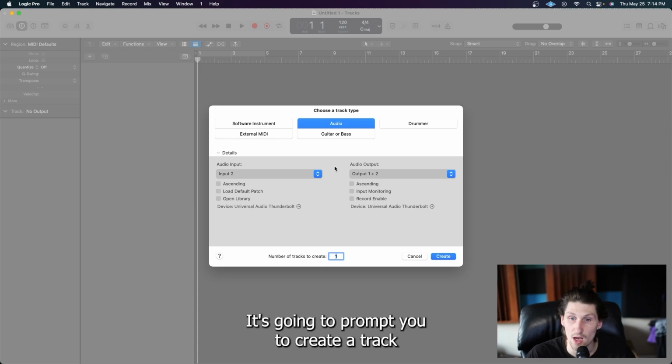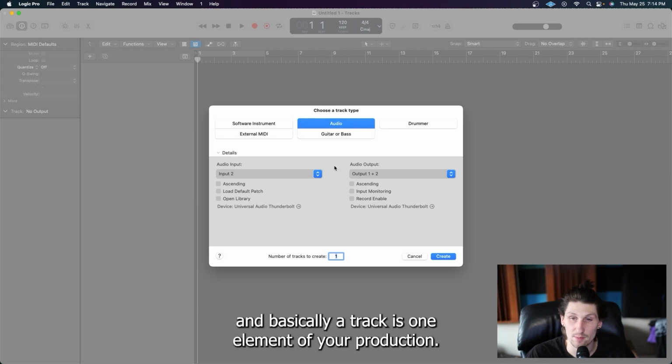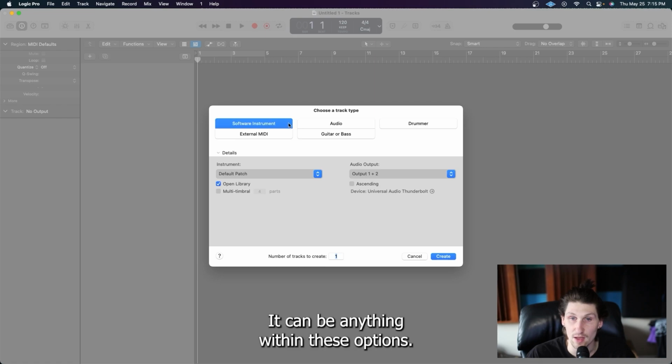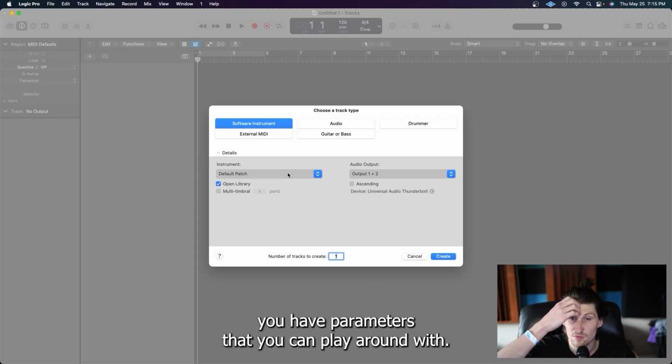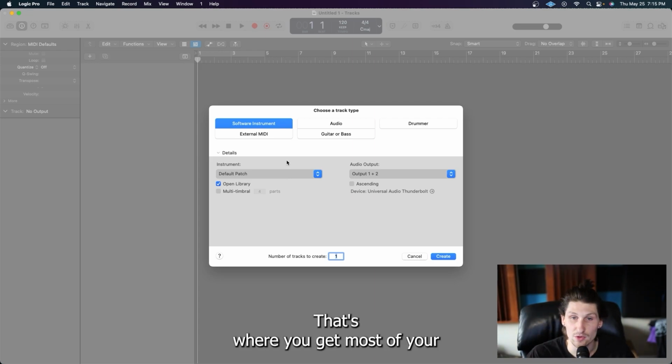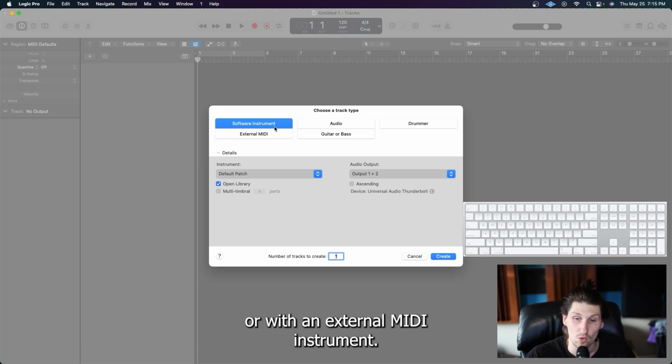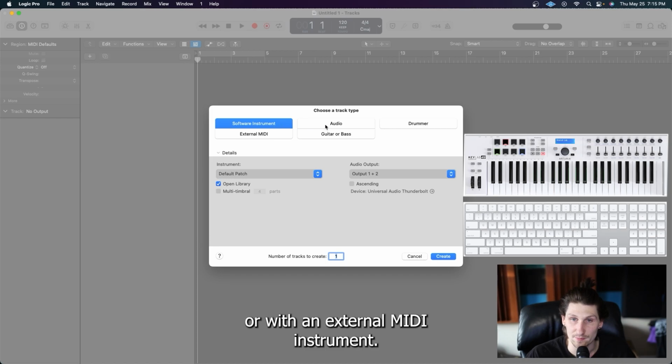Works for me. It's going to prompt you to create a track, and basically a track is one element of your production, your file, excuse me. It can be anything within these options. Software instrument is going to be a virtual instrument, basically, that you have parameters that you can play around with. That's where you get most of your writing done, your composing. It's within the software instruments with a keyboard that you can use with your keyboard or with an external MIDI instrument.